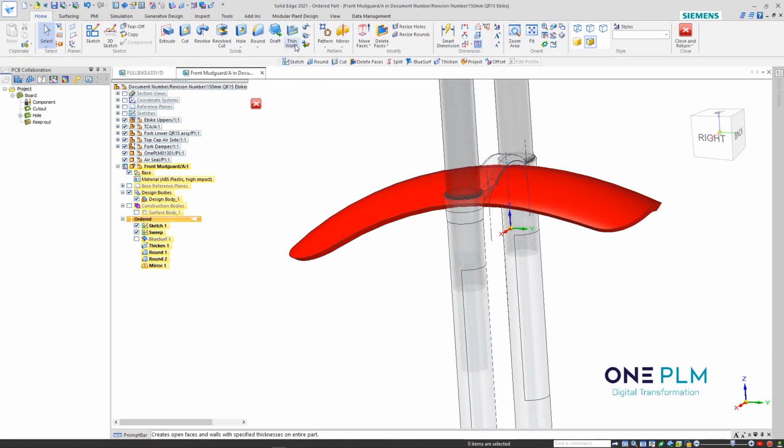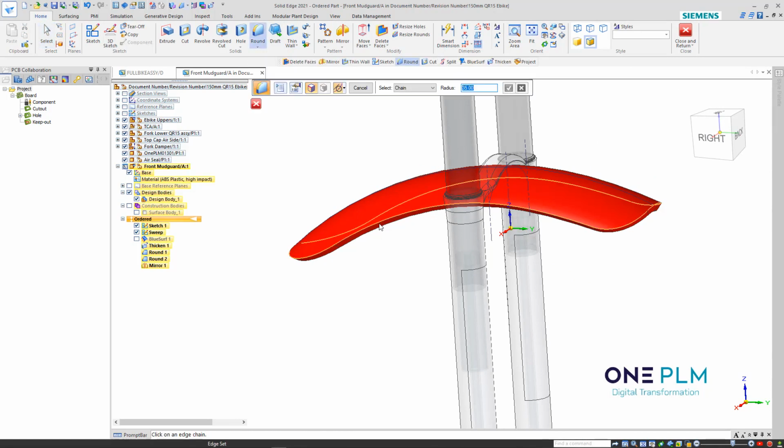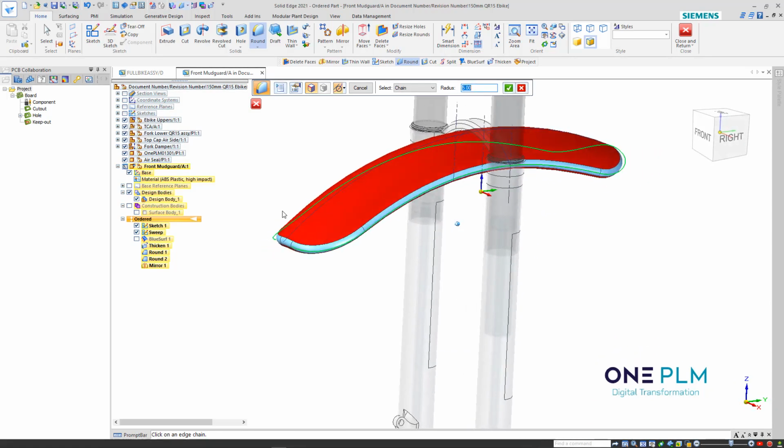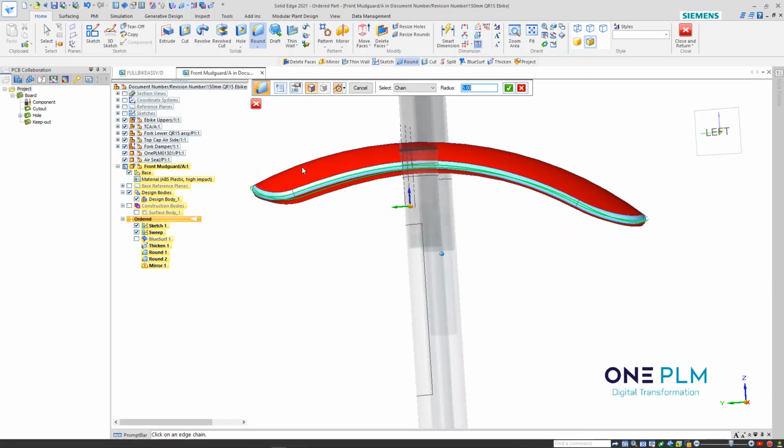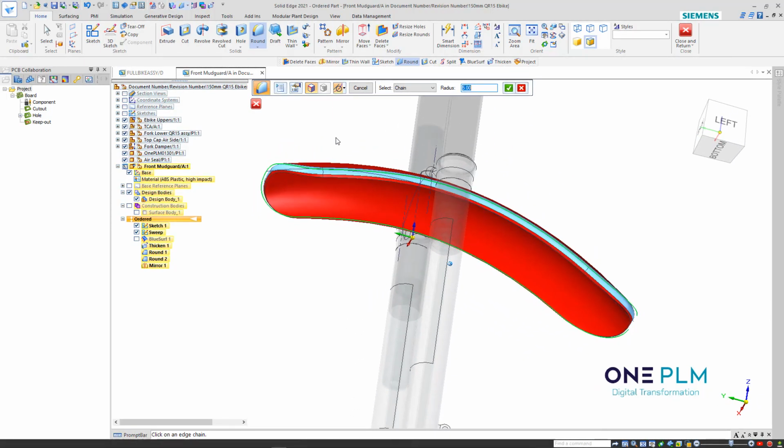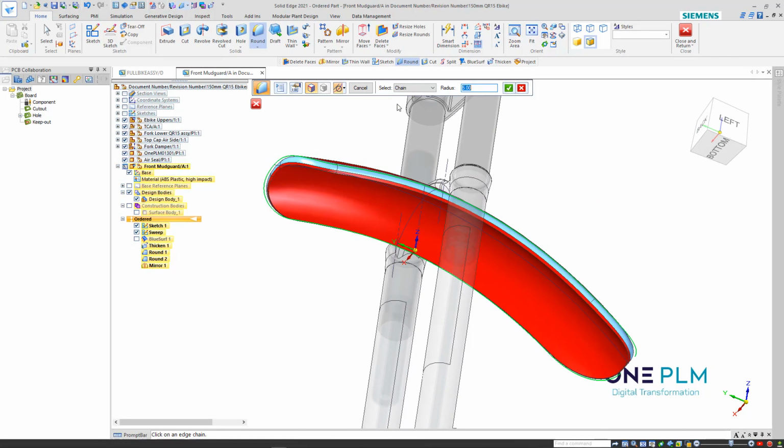So we're kind of looking there. So I'm going to do another round on here. So I'm going to click around, and I'm just going to change that size down to 5 before I do that. Otherwise, that's going to come up with an error if I do a really large round on there. And that's done all those top edges on there. So that's quite nice. So I'm going to accept that.